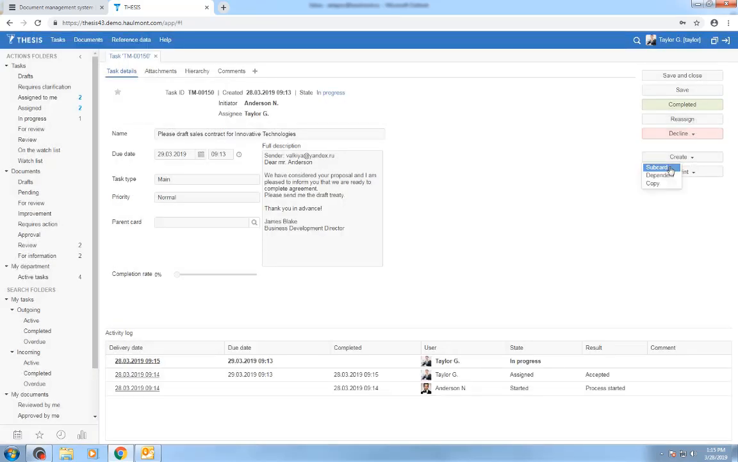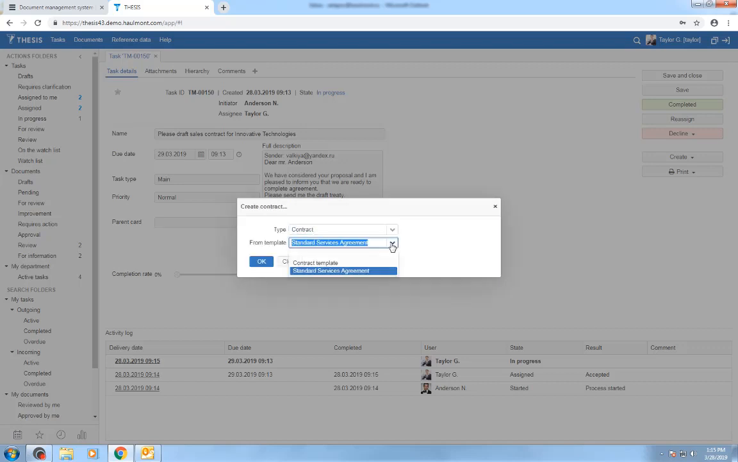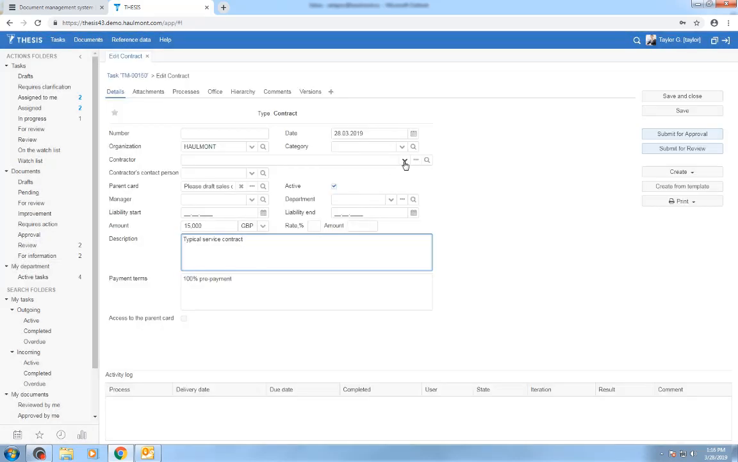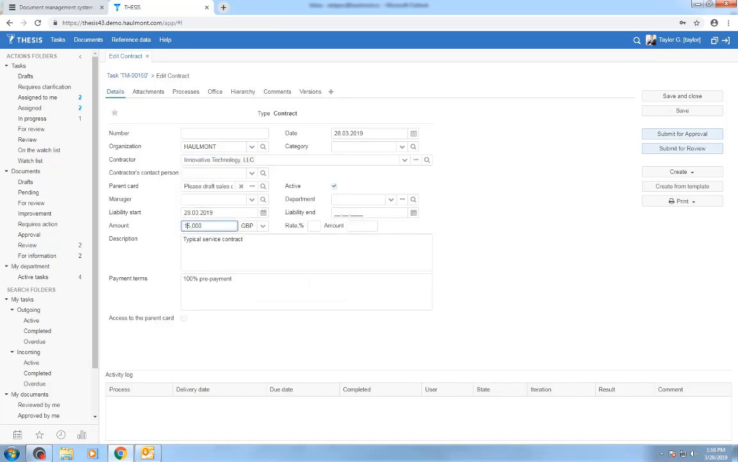Click on the Create button, choose Contract, and from the drop-down menu, Taylor can select a pre-filled contract template. Then the user just needs to complete the fields to populate the contract template, so company name, contract start date, amount, contract manager, and then save these details.